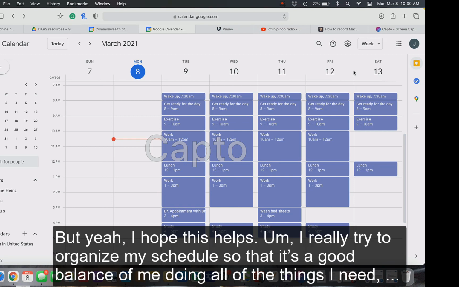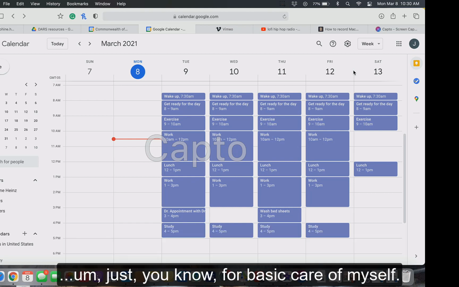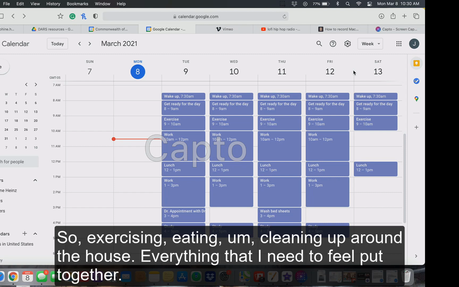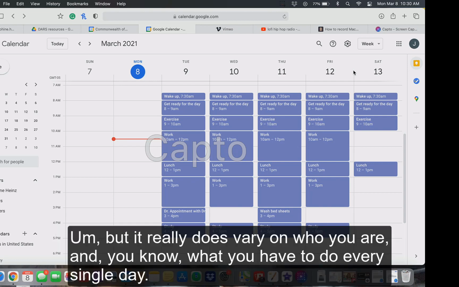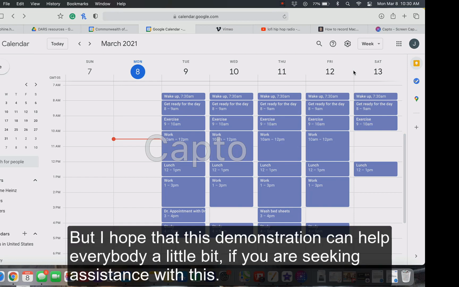But yeah, I hope this helps. I really try to organize my schedule so that it's a good balance of me doing all of the things that I need, just for basic care of myself. So exercising, eating, cleaning up around the house, everything that I need to feel put together. But it really does vary on who you are, and what you have to do every single day. But I hope that this demonstration can help everyone a little bit if you are seeking assistance with this.